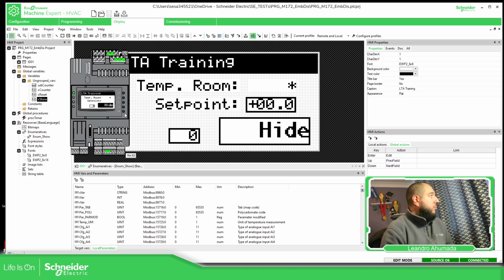Now what I'm going to do is change this to visible. As you can see, this one is true and this one is selectable. 0, hide. So you have different things to do. And then you can change the value here. Enter, move, set point, 21.1, and it will change. So this is how you can play around with the options that you have in mind.